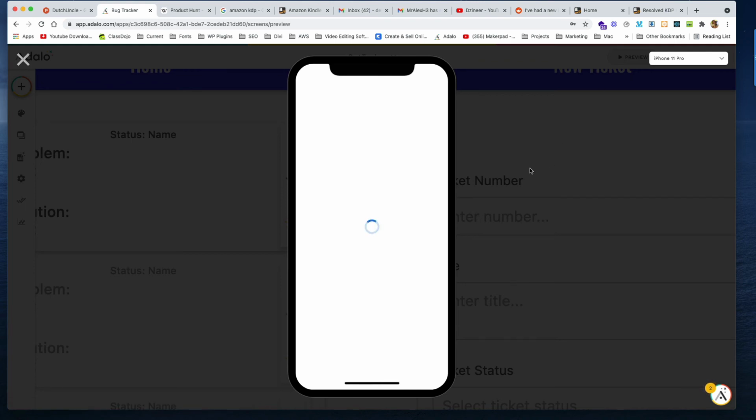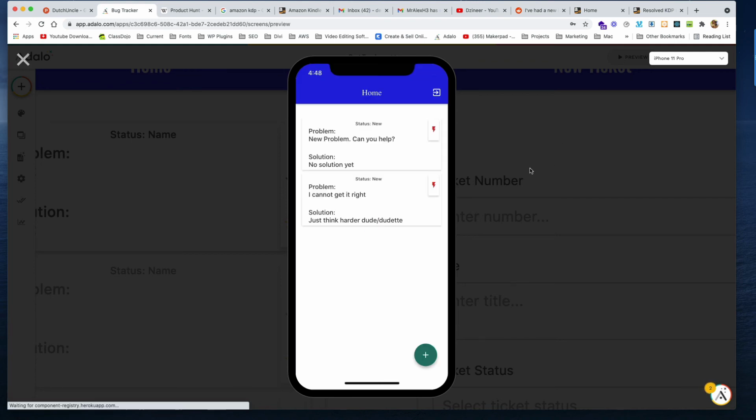Let me run it. And we got a little panel there. Not that beautiful, I think. Not that beautiful at all.